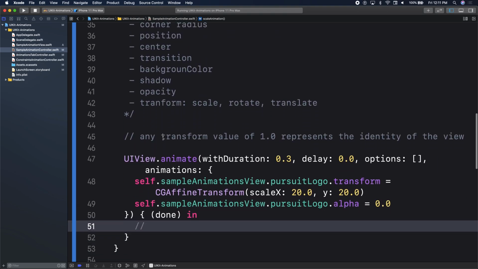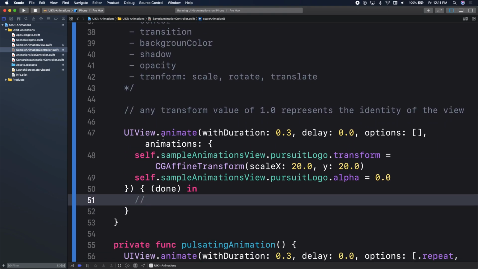What is the done? Some variable name. You could say done, you could say complete, you could say result. Basically, it's a completion. It expects a variable name. Very similar to when we have our completion block and it has result type, we say result.